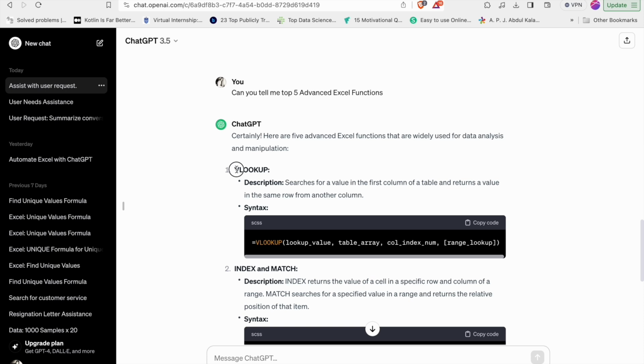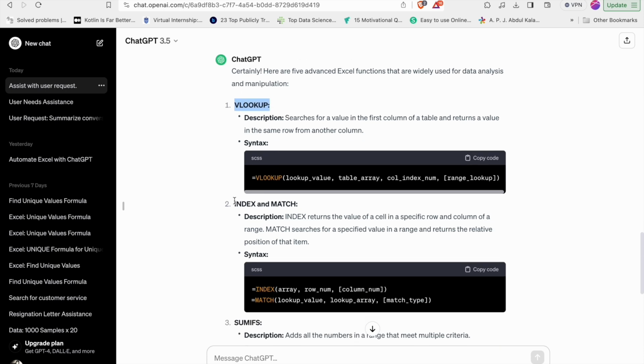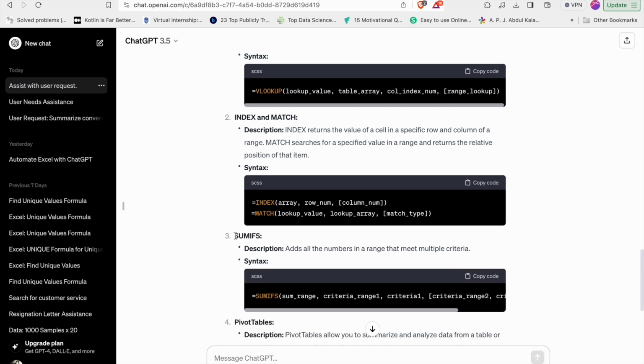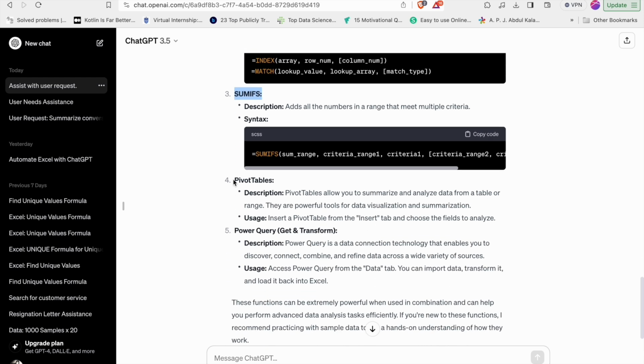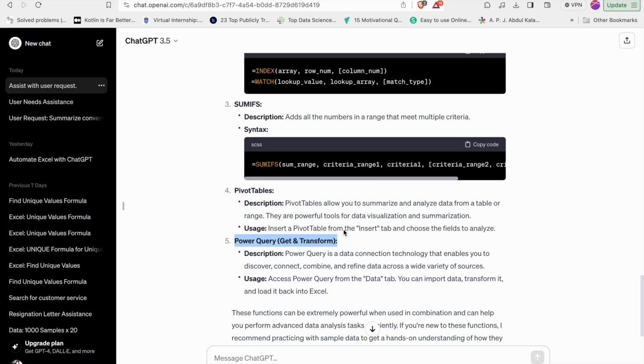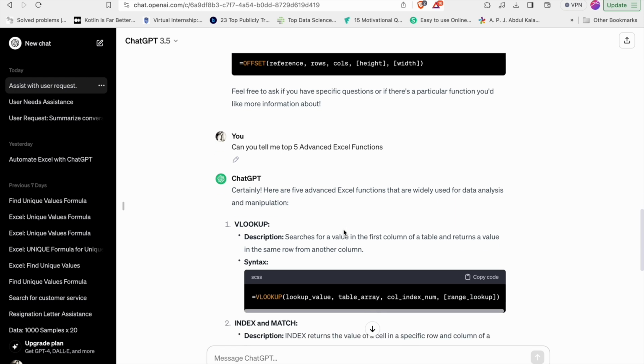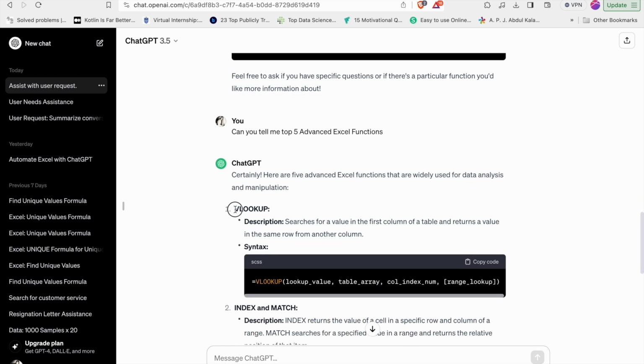So we have VLOOKUP, then index and match. After that we have SUMIF, then pivot tables. At the last we have Power Query. So we'll learn VLOOKUP first. We'll ask ChatGPT, can you explain VLOOKUP with the data and an example.